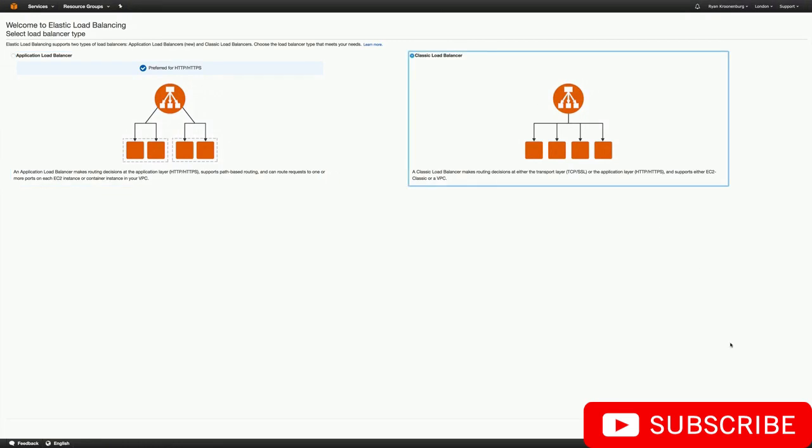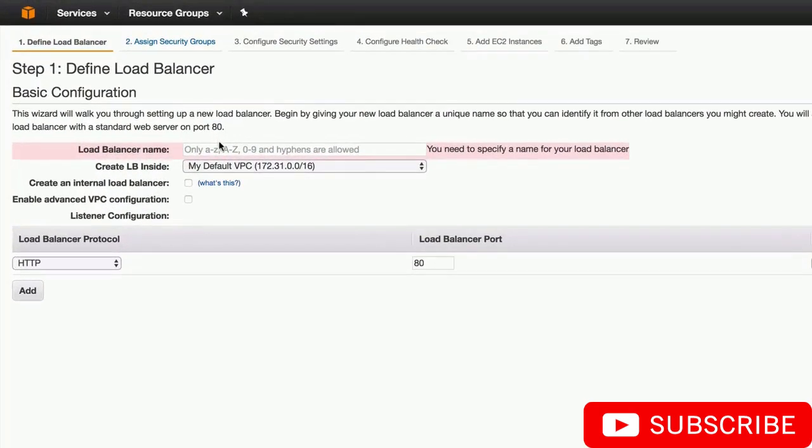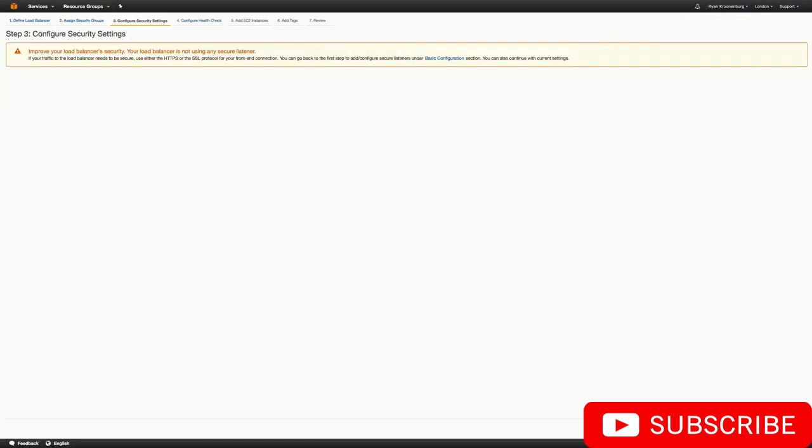Let's just do a classic load balancer and go ahead and hit continue. And then we're just going to do it on port 80, so for HTTP. Assign our security groups. We need to put in our load balancer's name, so call it my London ELB. And go ahead and add our security groups. I'm going to put it in the same security group as my EC2 instances.